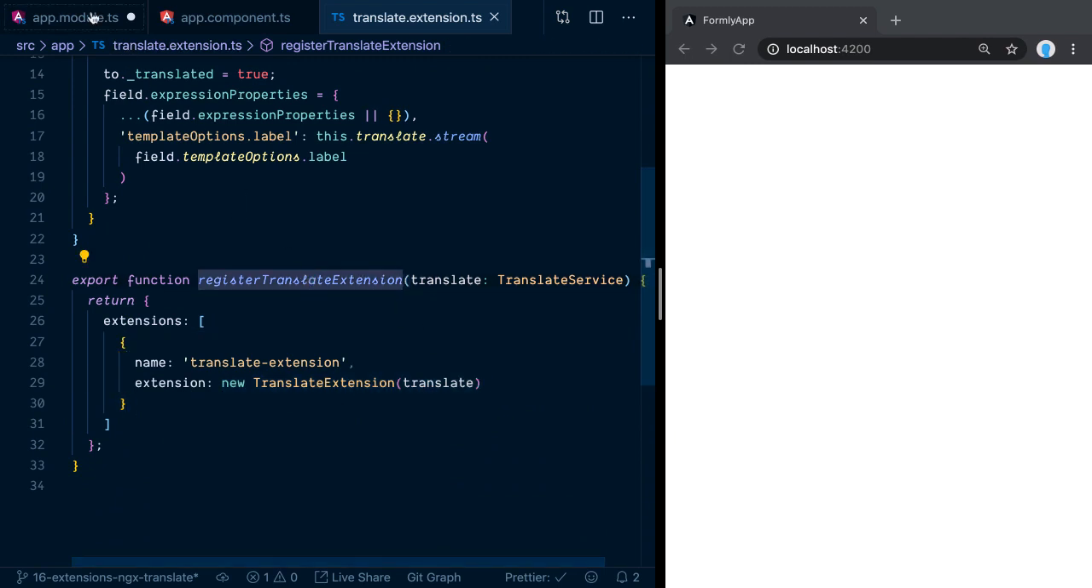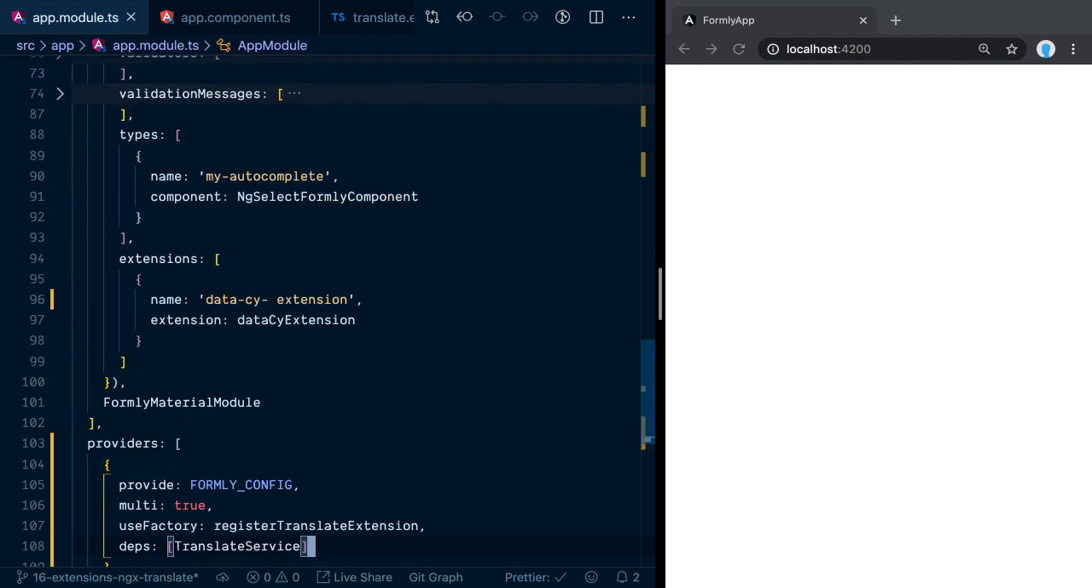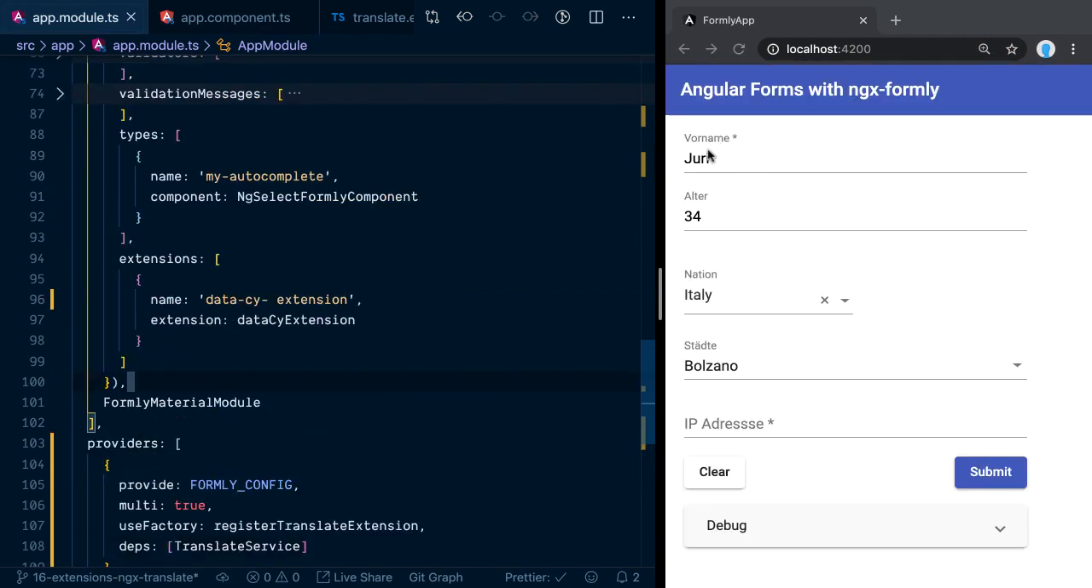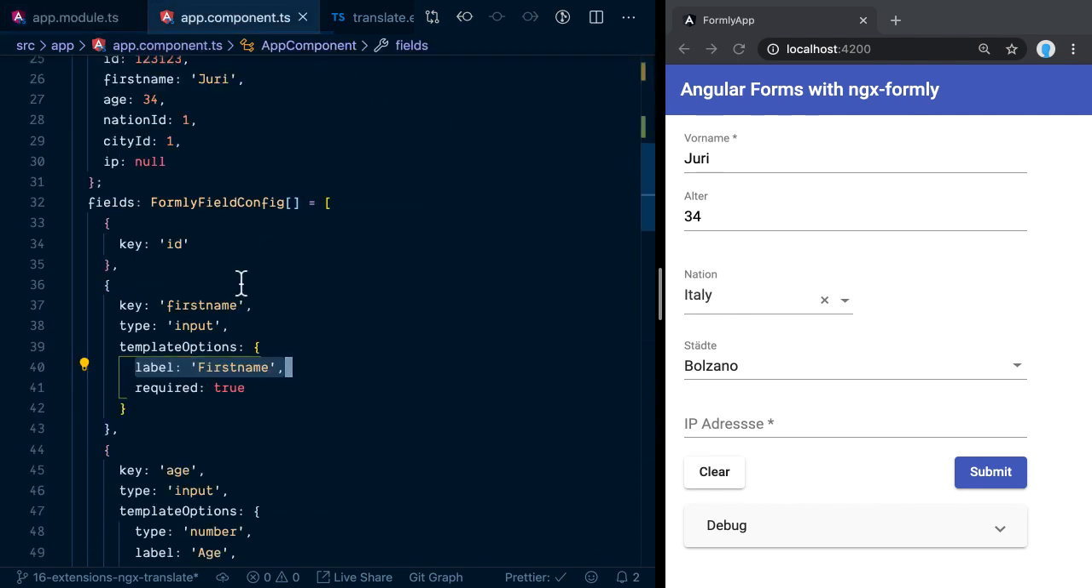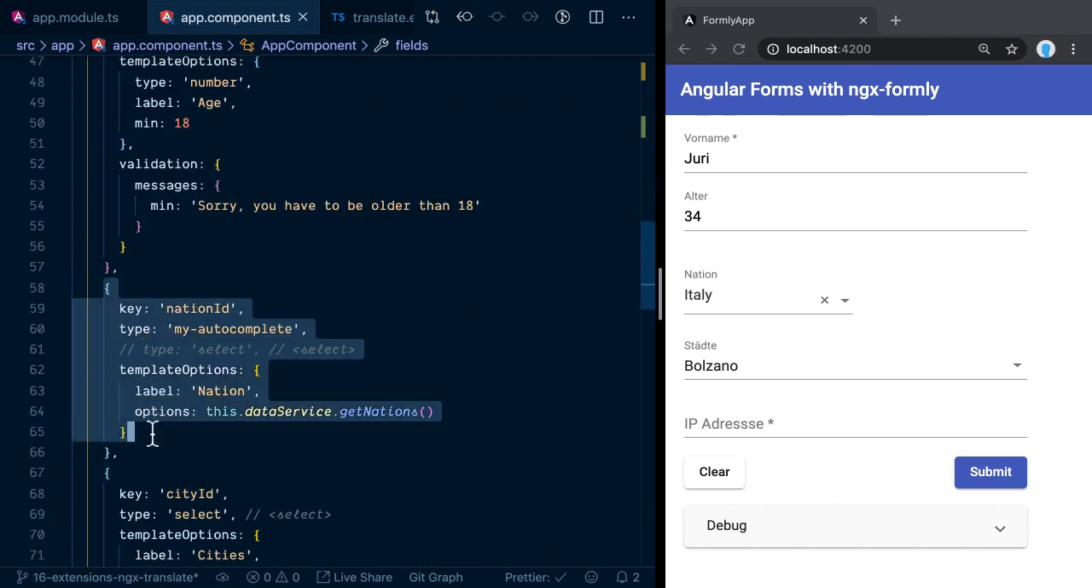Now let's go back because we need to import that, of course, here in our file. And with that, we should be ready to go. Now with that, you can see all the labels are translated automatically by our extension, even though we don't have any kind of mechanism specified on our original Formly configurations.